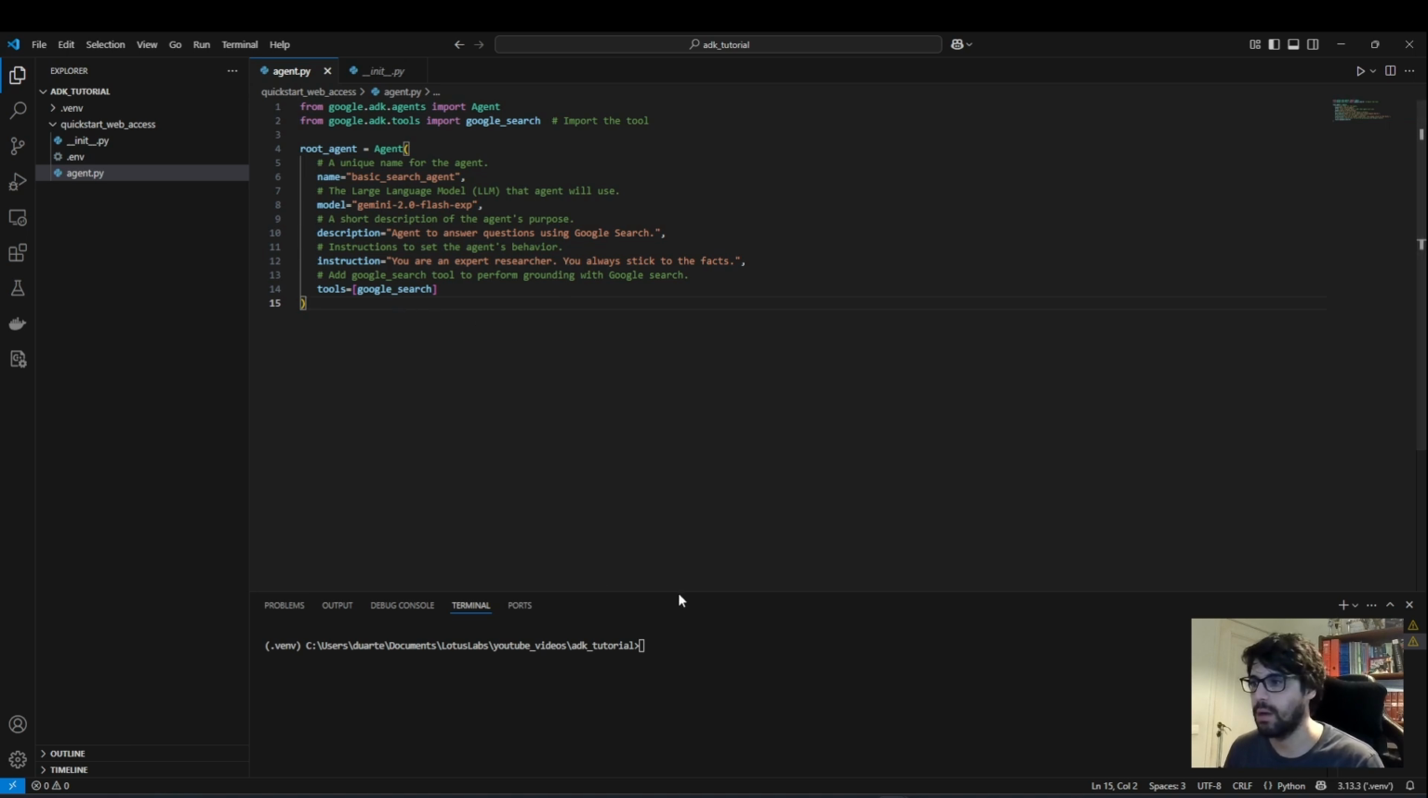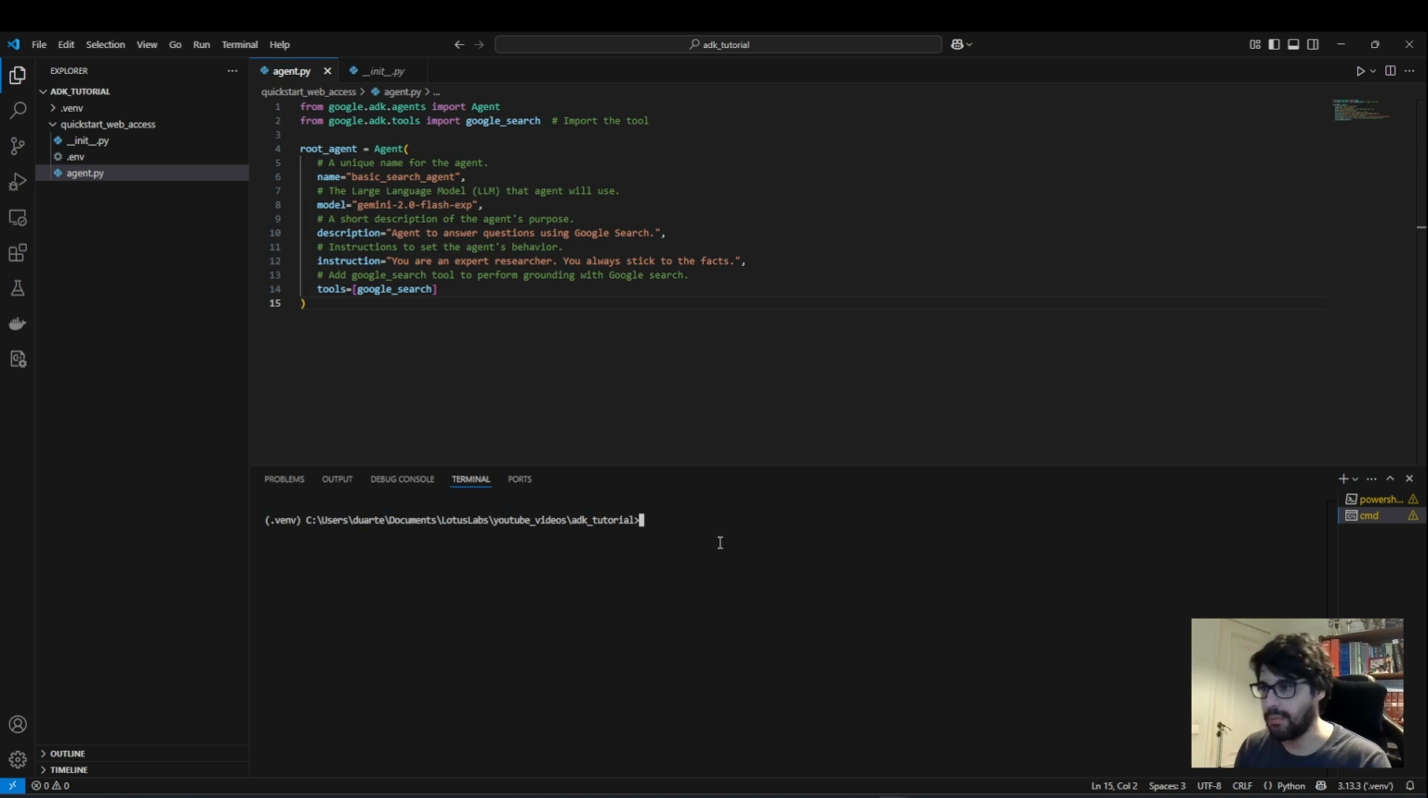Okay, so I want to start out with this very simple example because I want to show you how very easy this is to configure. With just these lines of code, you already have something useful. So if I run ADK web, it will kickstart a web interface that you can interact with this agent. And the agent name will not be basic search agent. It will be the name of this folder, quick start web access. Okay. And you can change this and you can configure how you want for it to present in the correct manner. So the first time this takes a little bit, but yeah.